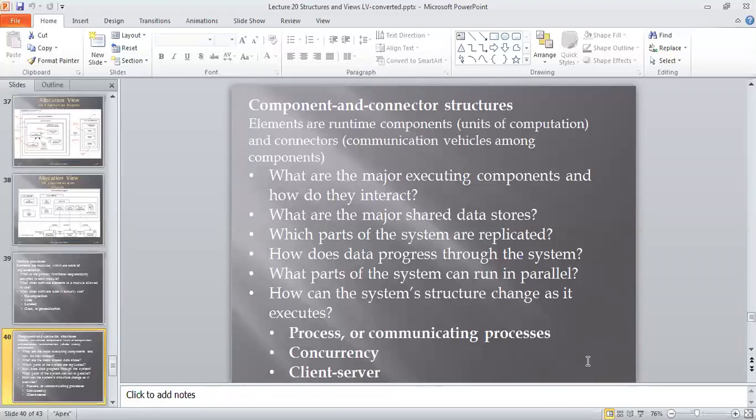So while interconnecting one or two modules, some types of connectors are used. And the modules that we are going to connect are known as components. So the unit of components and the links are integrated into one, which is known as a component and connector structure.